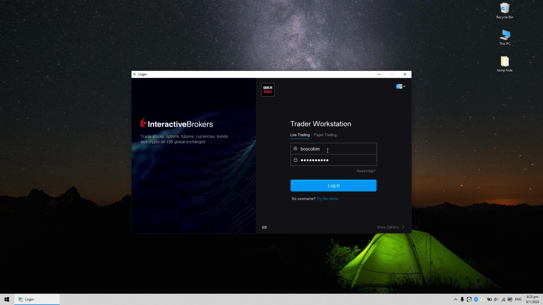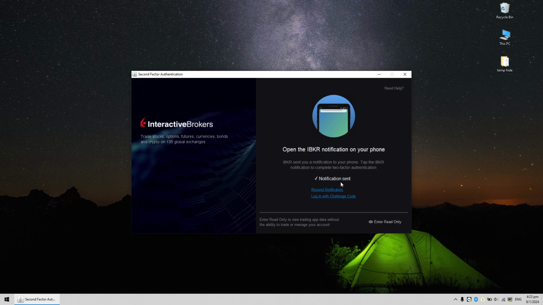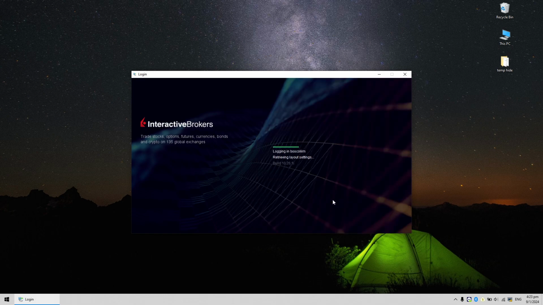Once you key in your user ID and password, you may log in. It will take a while to load up all the information. There's a 2FA, so once you use your handphone to activate the approval for 2FA, you continue downloading the software.